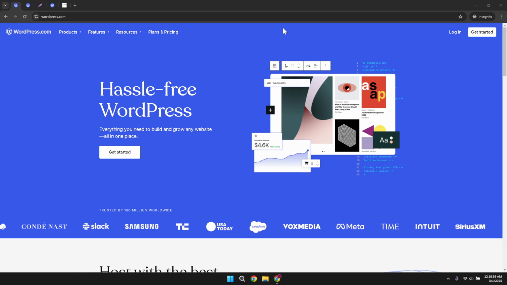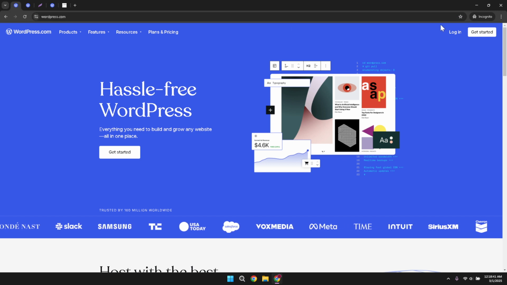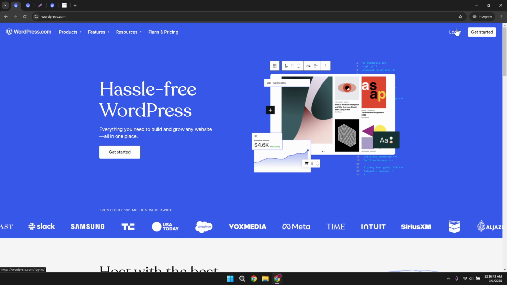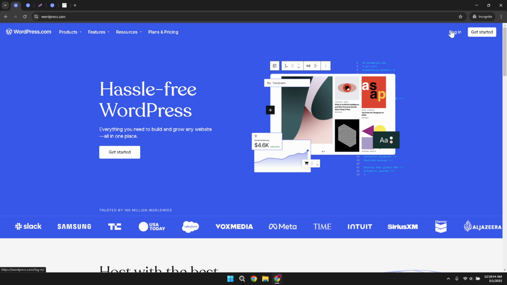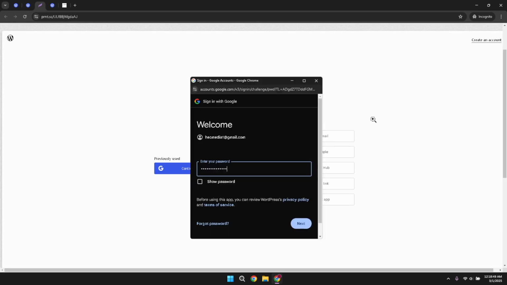Once you're there, you'll see the login option in the top right corner, which is your gateway to customizing your website. Click on it to proceed. For ease of use, WordPress gives you several options to log in, and one of the most convenient methods is using your Google account. So click on Continue with Google. If you're already signed into your Google account on your browser, you'll see a list of your accounts pop up. Choose the Google account that's associated with your WordPress site. This will log you in smoothly without needing to enter a separate password.